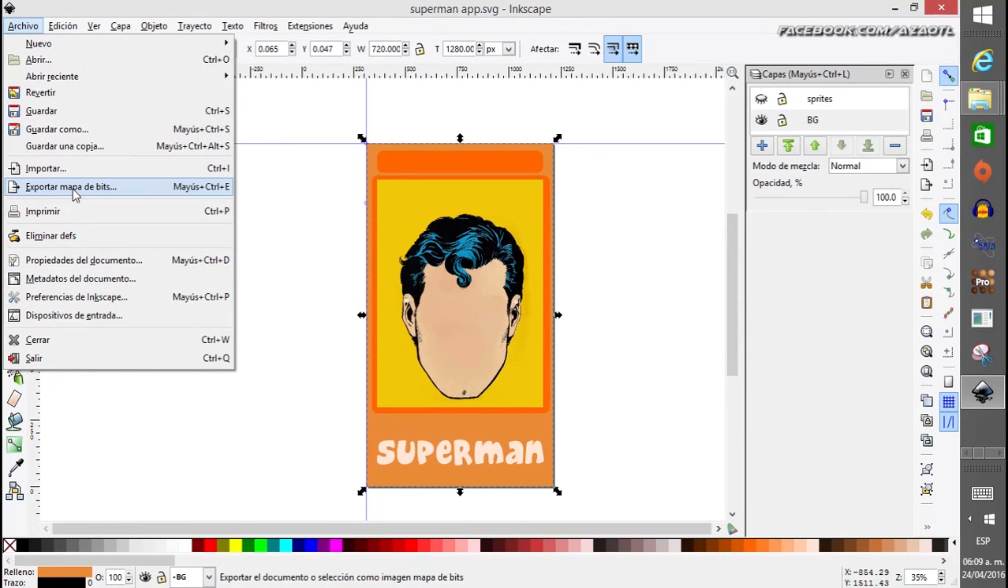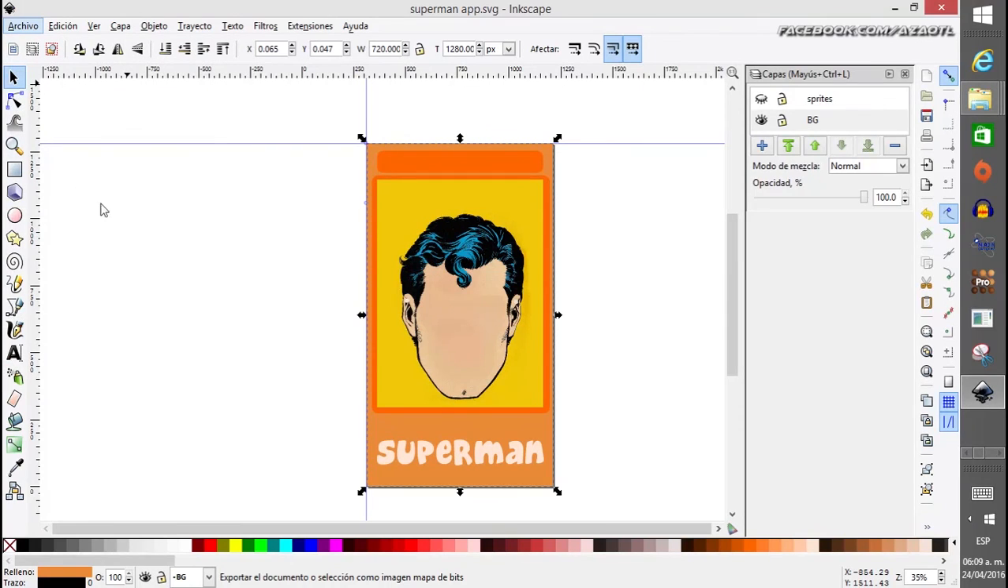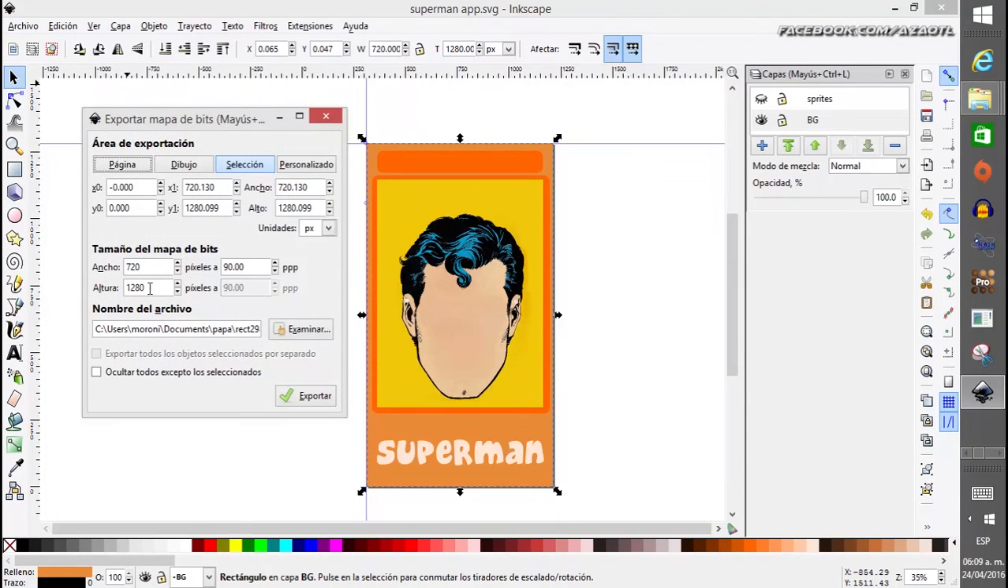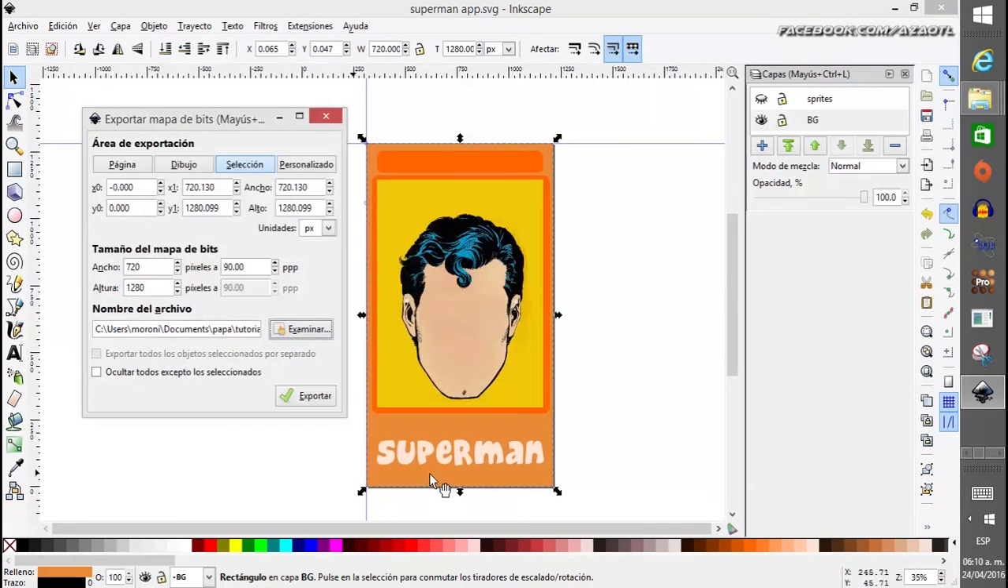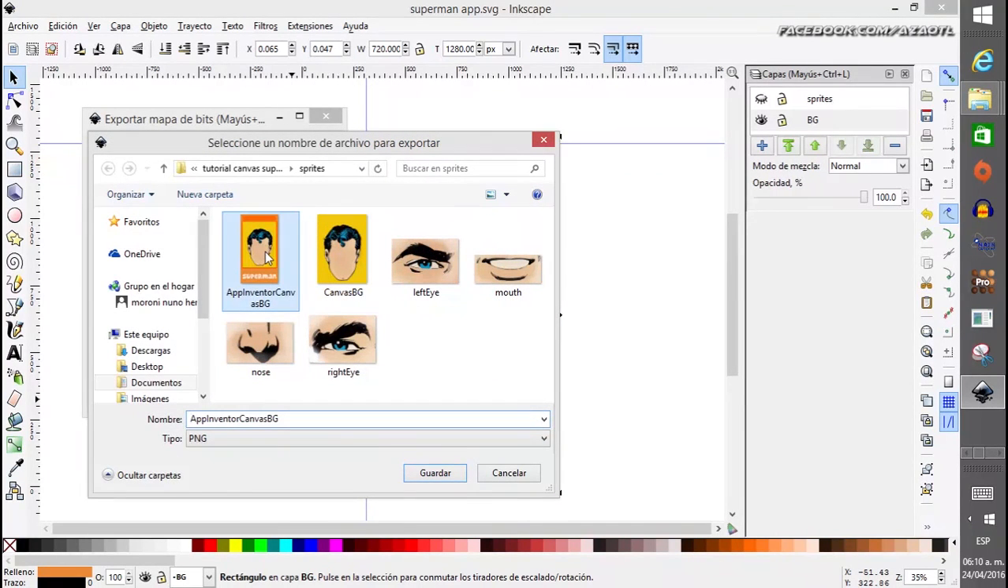Then you go to export this, export, and make sure it is 1280 by 720 pixels. Okay, then we go here, canvas bg. I guess this is not fully canvas bg, so let's say this is App Inventor canvas bg. Then you go for export, and that's it. You have it.